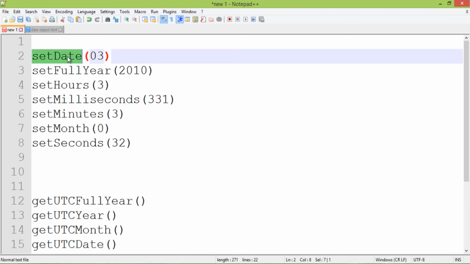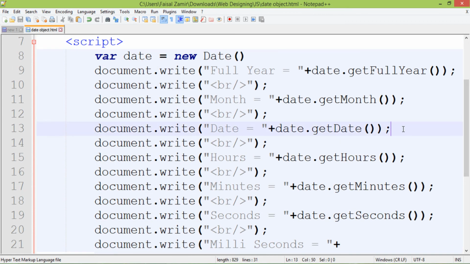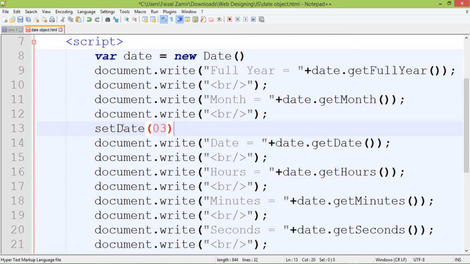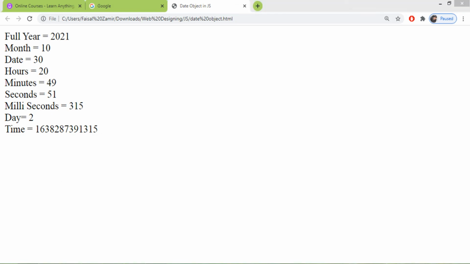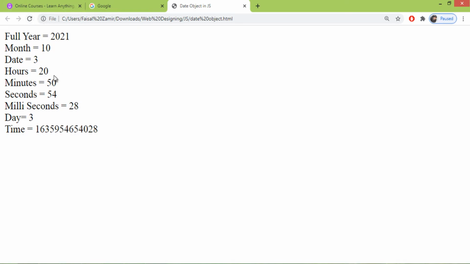So first of all, I want to take the set method, set date. You can see that this one is get date, and this is set date. So the variable is date. Using the variable, I will set the date to 3 or 03. I save this file. When I get date, the date will be 3. Today's date is 30, you can see that the date is 30, but by default I am setting the date to 3. So when I refresh, you can see that the date is 3.